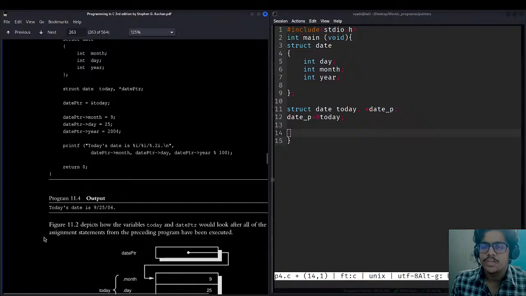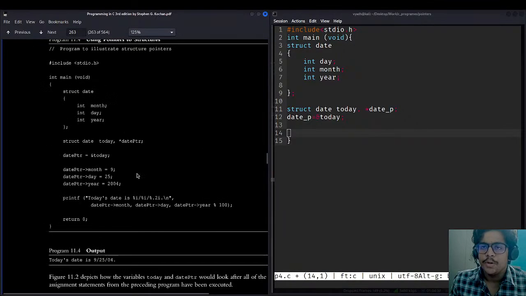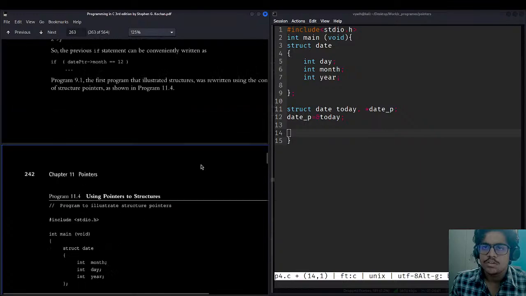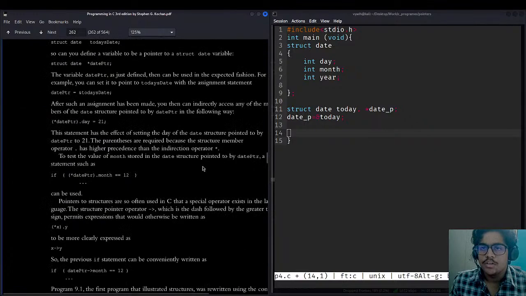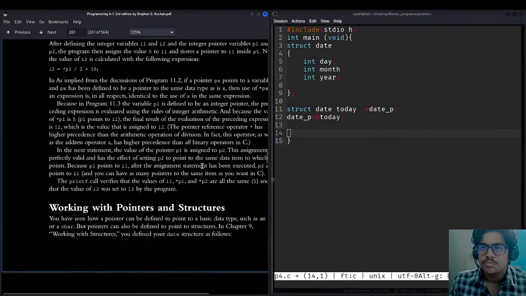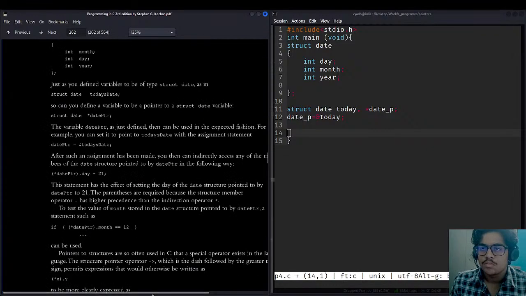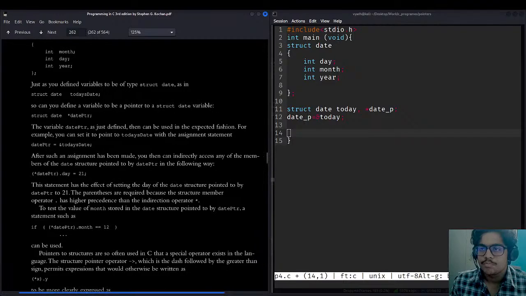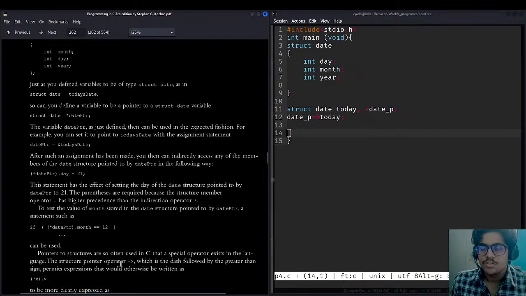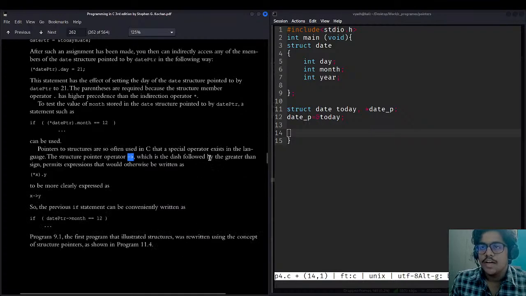So it is a way of representing a date in terms of a pointer. I guess they have used this. The structure pointer operator. Okay, this is an operator used in structures, a dash followed by a greater than sign, which permits the expression that would otherwise be written this way. So in a structure, we write today.day, today.month, today.year, and assign the value like this.